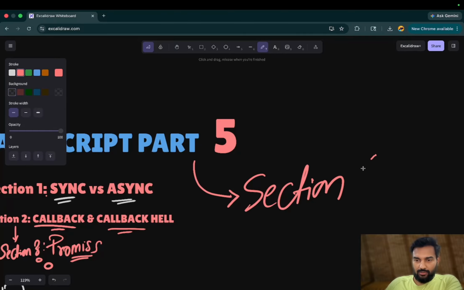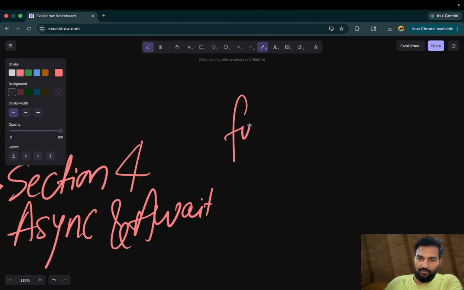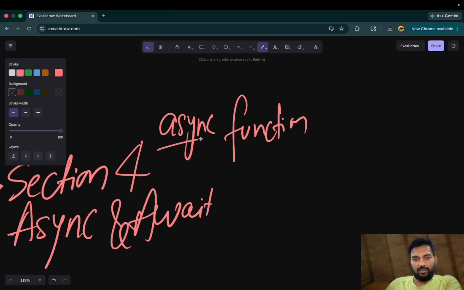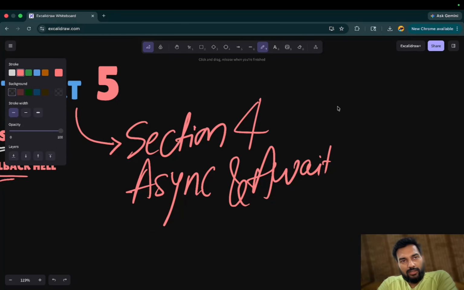Now we have section 4, async and await. When we define a function and put async at the start, that is async and await. Async await is the modern way of writing async code. It is built on top of promises and does not replace them. It makes them easier to read and write. Async await makes your async code look and behave like synchronous code.